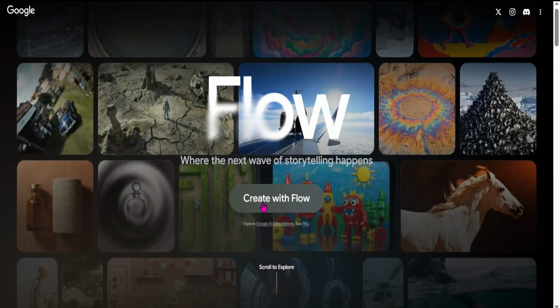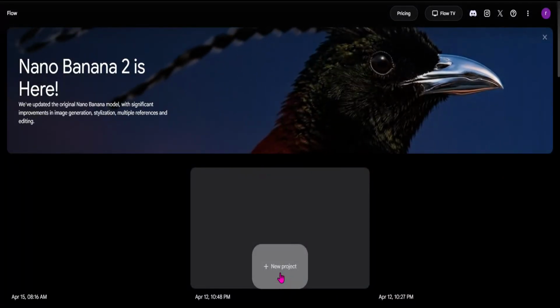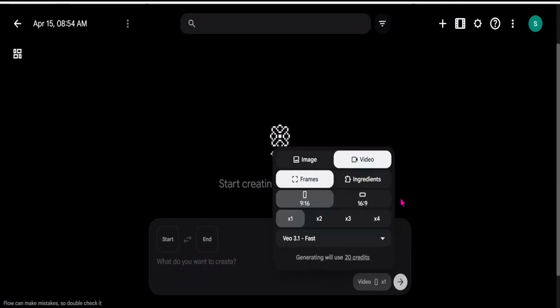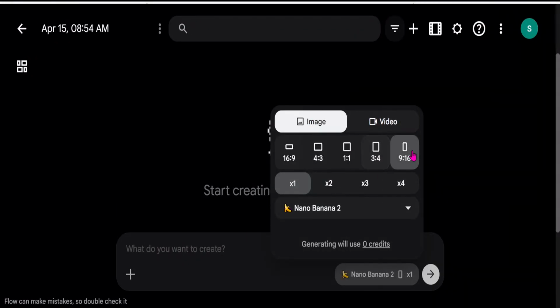Now we take these prompts and head over to Google Flow. Just click Create with Flow to bring our lion's haircut to life. Back in Flow, first select your dimensions. 9 to 16 is perfect for TikTok.